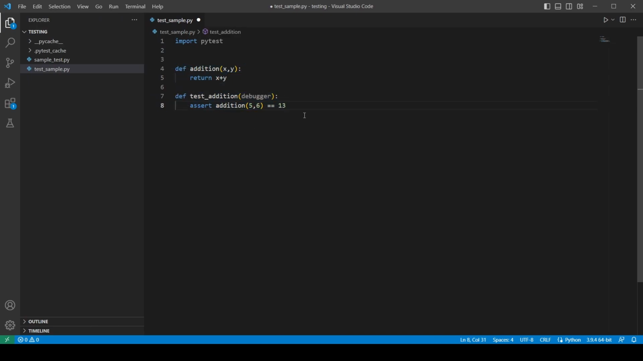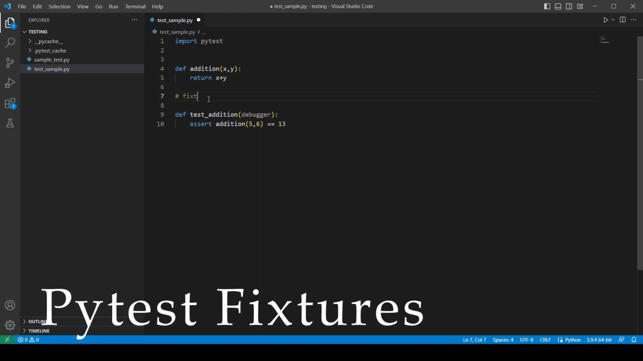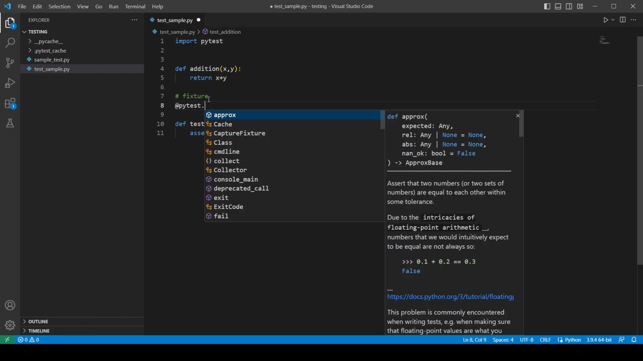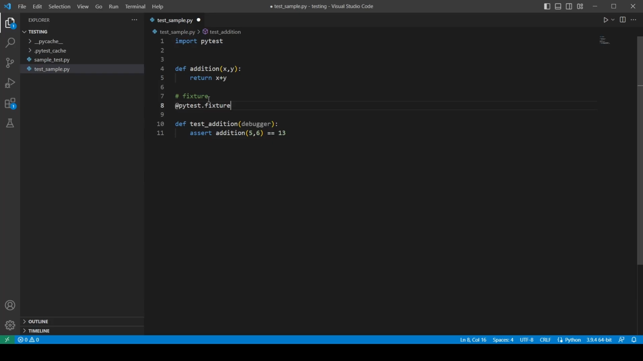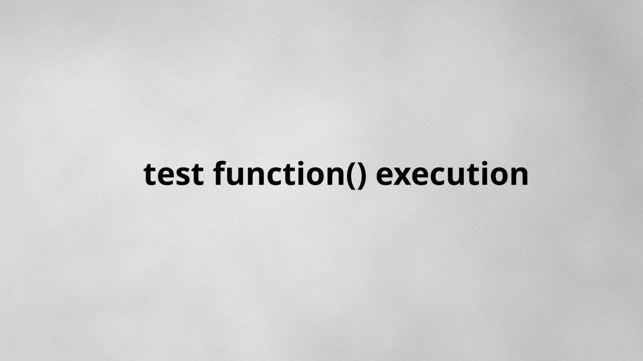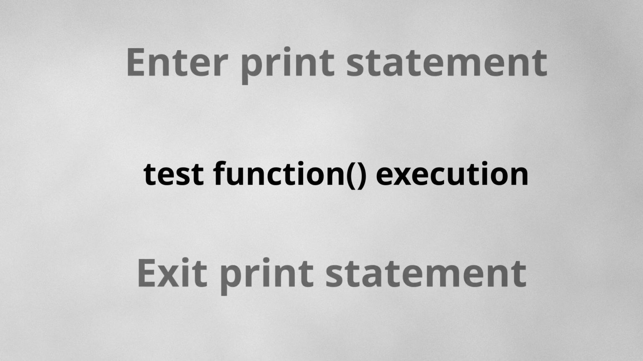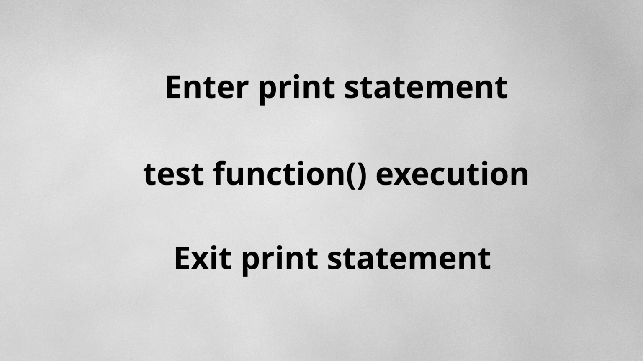Now that we have created a test case and seen how to run it by invoking the pytest command, we will move to the pytest internals. The first thing we are going to see is called pytest fixtures. These are nothing but other functions, but decorated with the syntax pytest.fixture. For example, in our case, let's say I want to print some debug statements before and after the execution of our test function call. So let's see how this can be done using pytest fixtures.